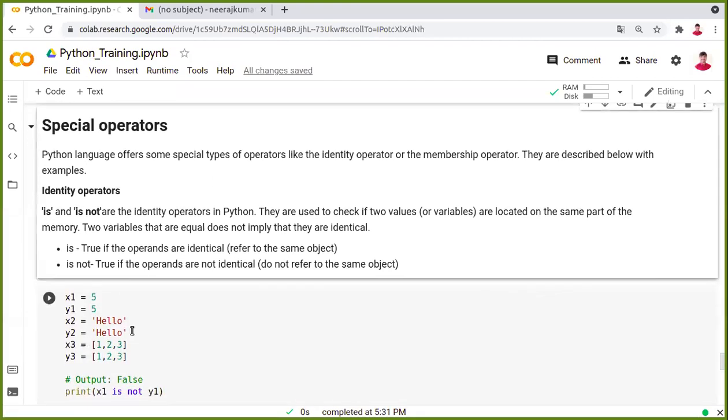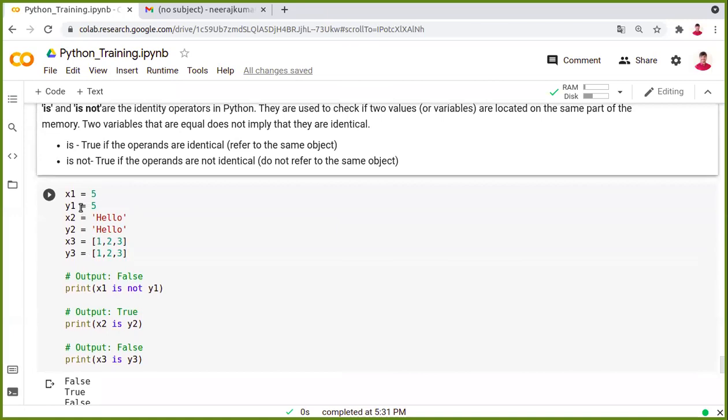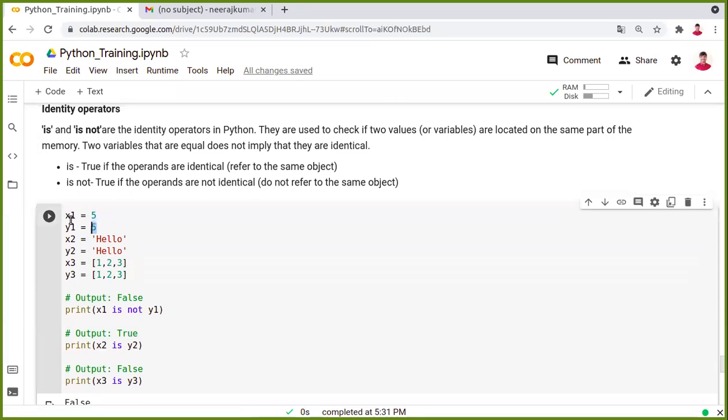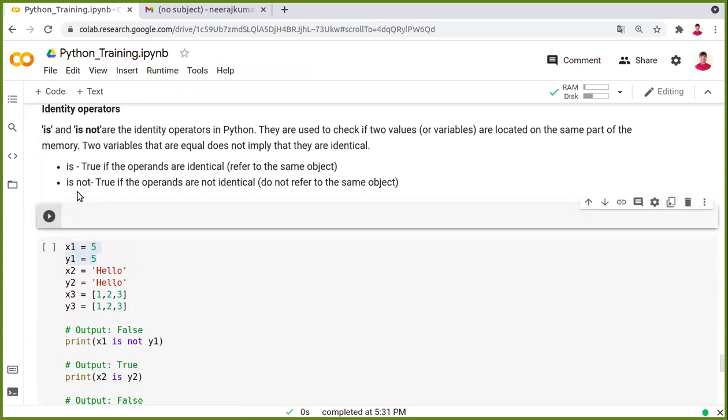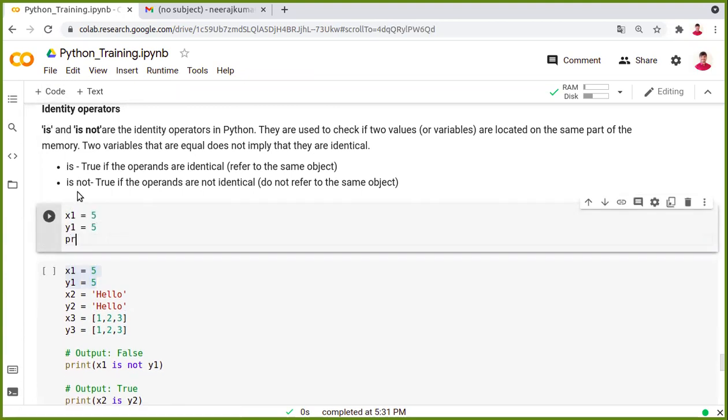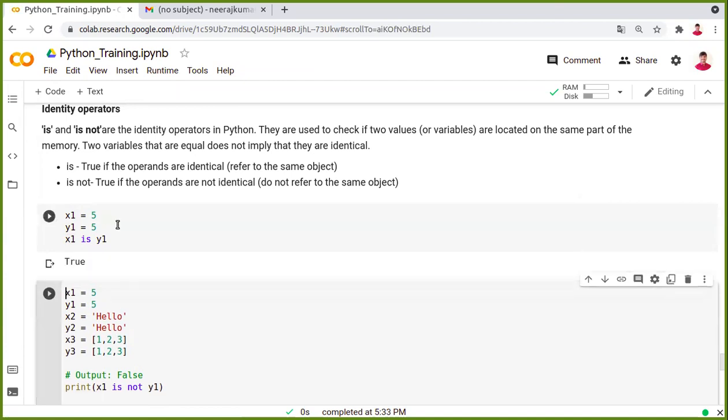So let me say in this fashion. We have assigned x1 with 5 as well as y1 with 5. Let us do it. Okay, what I am going to do is x1 is y1, so it should result as true because both x1 and y1 have identical values, or they are referring to the same object. It has returned true.